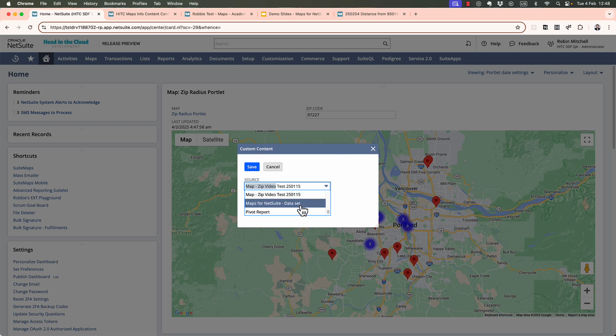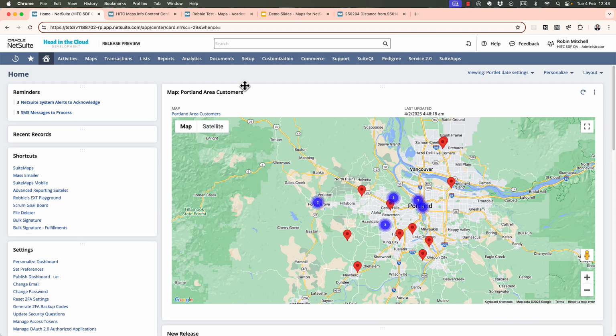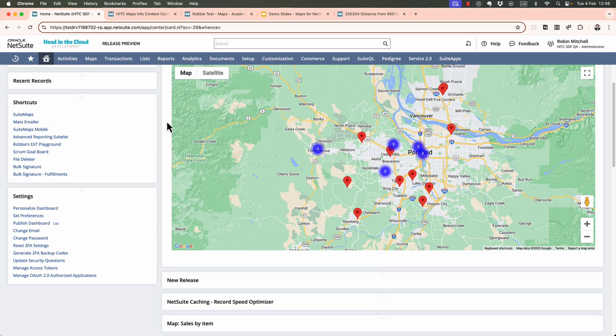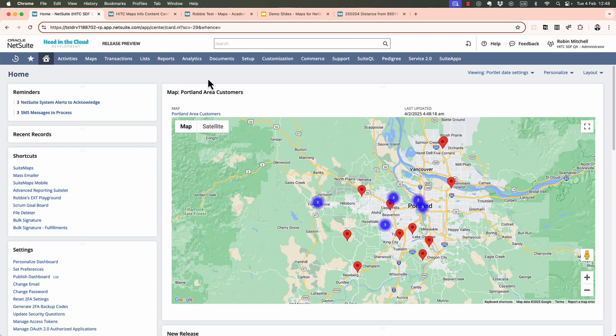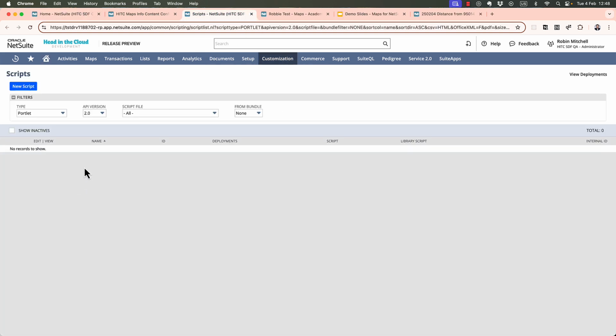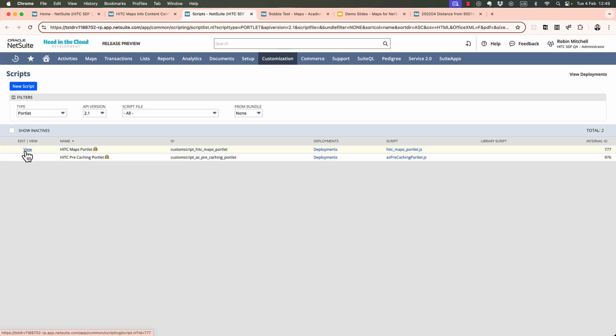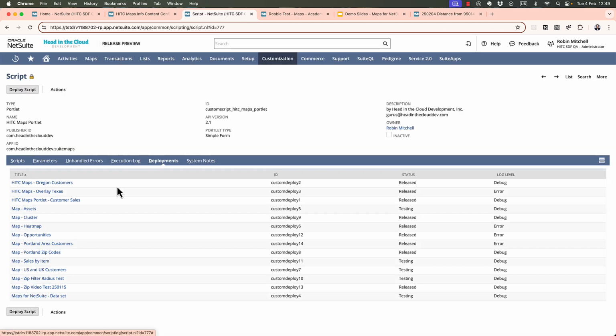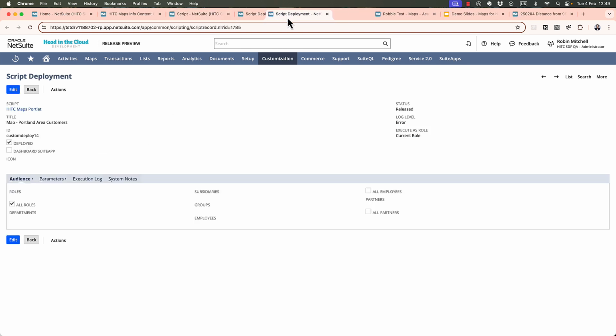When the portlet appears, we can click Setup. I'm going to use my Portland area customers map. So this is how our portlet looks initially. Let's go back to the deployment, and I'm going to show you how to add the filter for the zip code. So to find all our deployments, we'll go to Customization, Scripting, Scripts. If we filter this to Portlet Scripts API 2.1, we should see our maps portlet. Here's all my deployments. I'm going to show you how to add the zip code filter here.